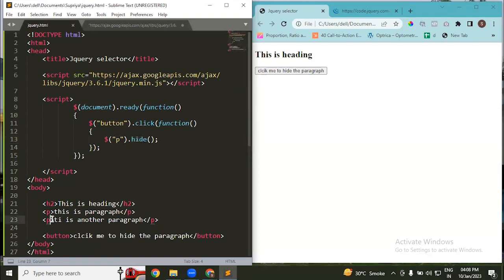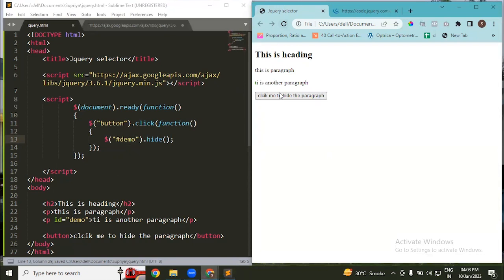If you want to target a particular paragraph, I can make use of id. So I'm making the id here as demo, and at the place of paragraph we will mention, with the help of hash, demo, that is the id name. Let's reload. Click me to hide. As you can see, only the id paragraph, that is the demo paragraph, got hidden.